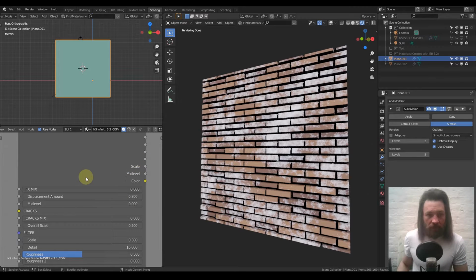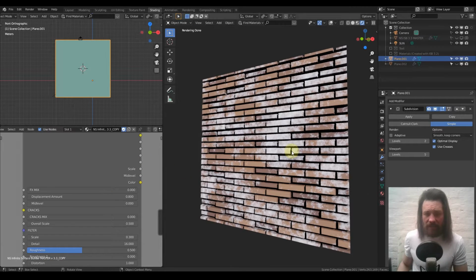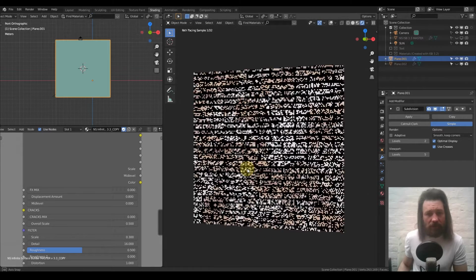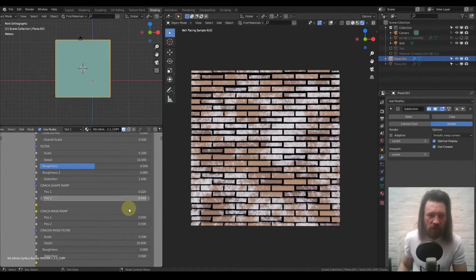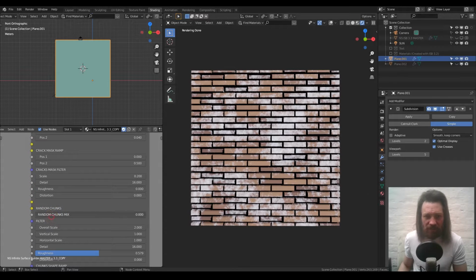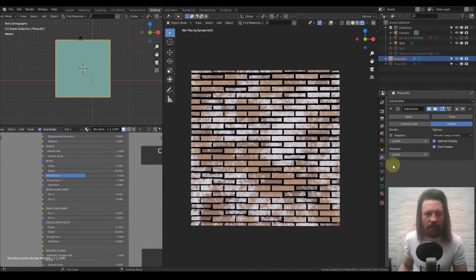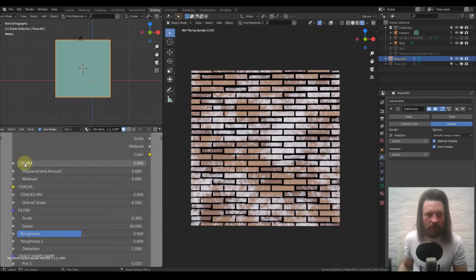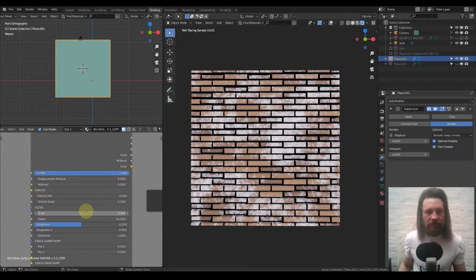Okay, so to access the FX, I've done this many times. I've been like, yeah, I need some cracks. Yeah, I've got to get some random chunks. And I turn it up, and I'm like, yeah, let's have a look. And then nothing happens. That's because I haven't turned the effects on. So at the very top is the effects mix. Put that in, and then the effects will start to function correctly.